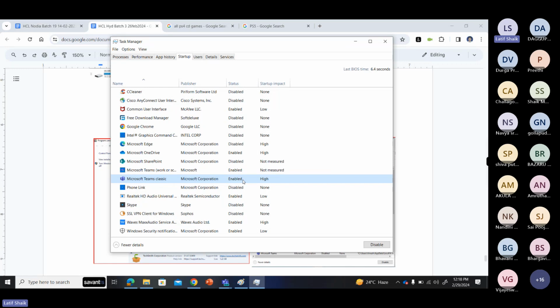So Microsoft Teams is compulsory for me. Some applications are not required to start immediately when I start my PC. Not required, put it disable. Required, put enable. This is the startup management. Disable the unnecessary startups. Where to disable? Go to Task Manager, go to startup, right click on the application and click the disable button. And if it is required, you can enable it.